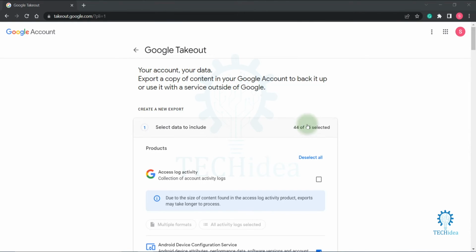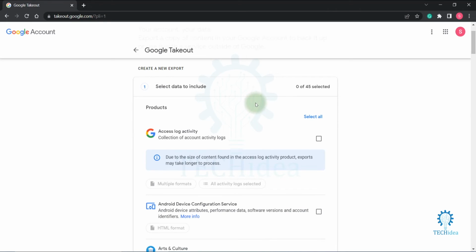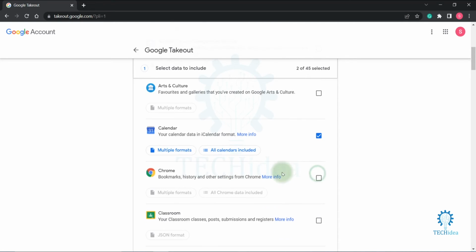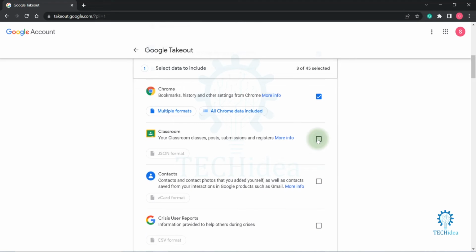Now here are 45 services available. If you want to deselect them all, then click on deselect all. Now select what you want to export. I want to export access log activity, calendar, Chrome, Classroom.